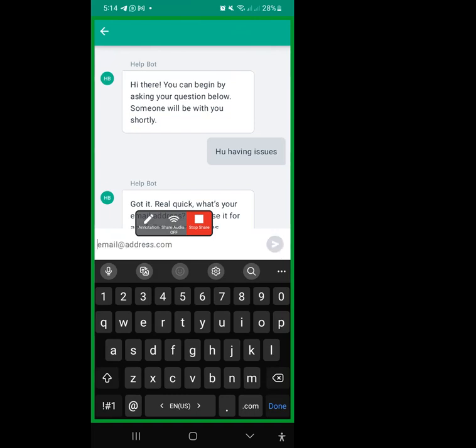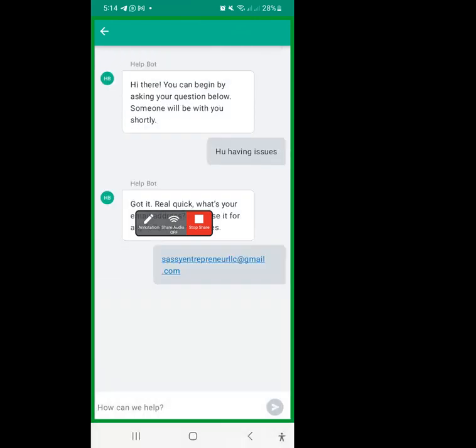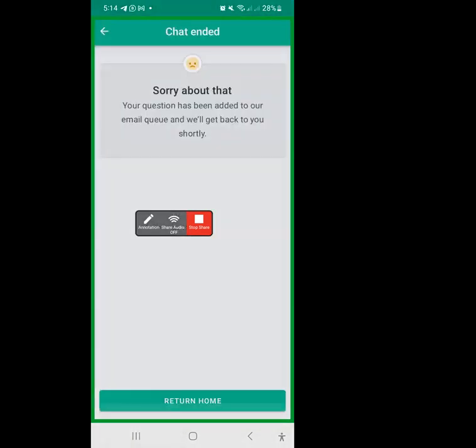Just so that they can contact you in case someone is not available, right? And then usually someone will come on right after. So you have access to customer service directly inside of the app, which is pretty cool, okay?